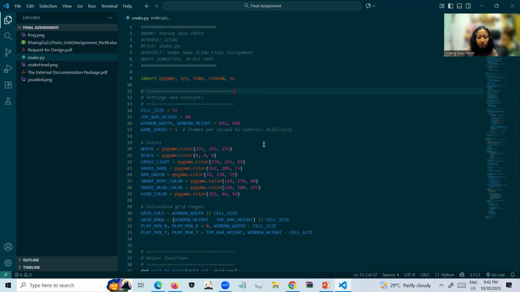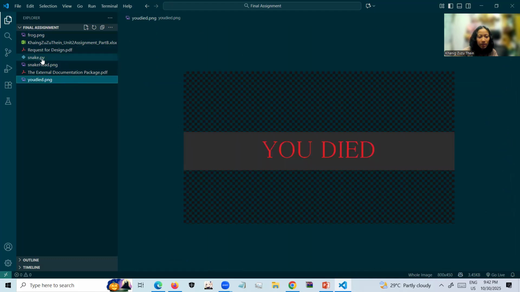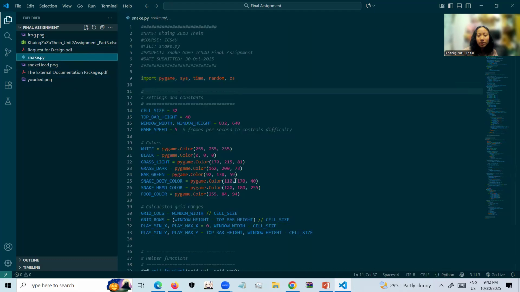For the os, I need to upload these PNG files into my program. I have to use os because not everyone uses the same interface. So yeah, because of that.